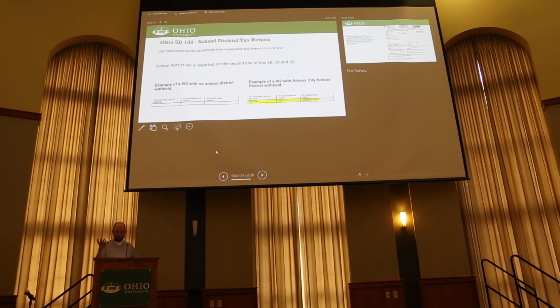So how do I find out if I had school district taxes taken out of my check? You'll look at your W-2. Down at the bottom, boxes 18, 19, and 20, there are 2 lines. You most likely will see the one on the left. You'll see 1 line and then a blank line. That means you did not have school district withheld from your tax return.